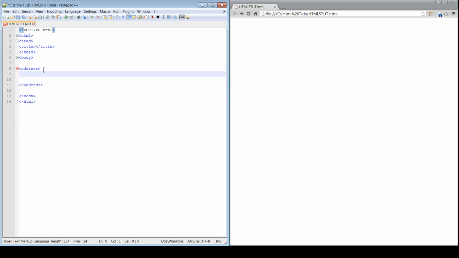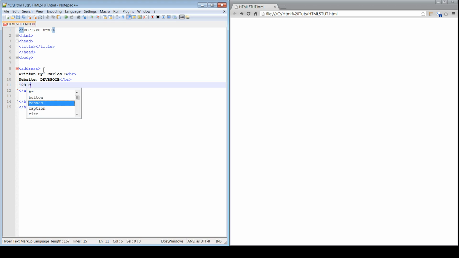So we're going to address this particular tutorial the way that it was intended to be written by the W3C. So for example, let's say the article that we're writing is written by me, right? So written by Carlos B, right? And then we'll do a break. And then let's say we do website, devprocb, another break. Okay, and then we can put an address. So we'll put an address. So we say 123 Candy Lane, New York, 1, 2, 3, 4, 5. Okay, we'll do another break, and then we're done.